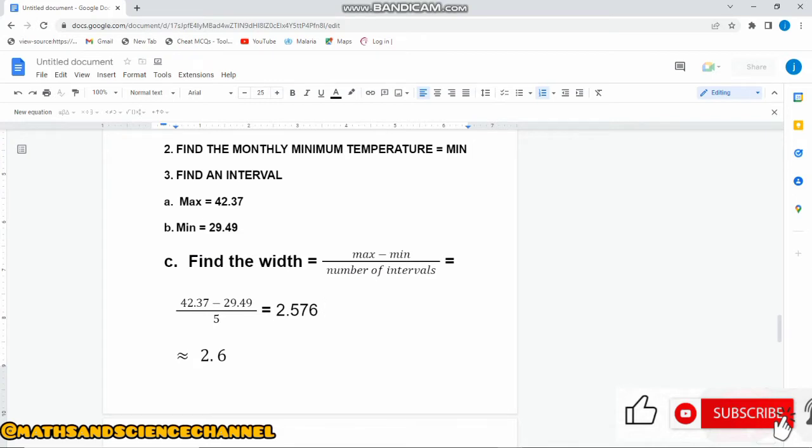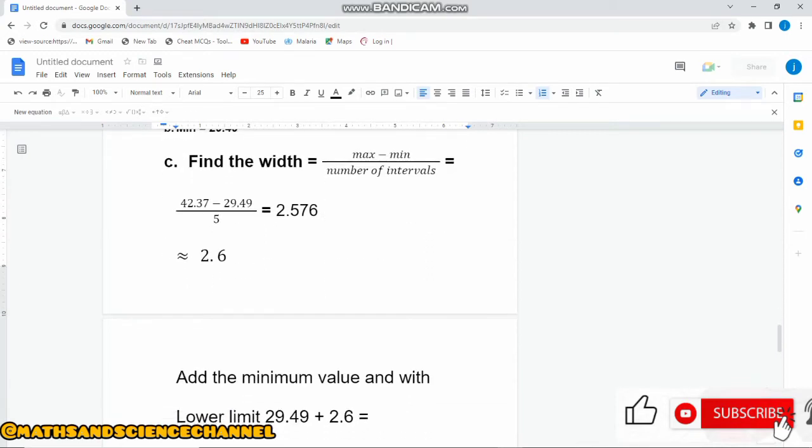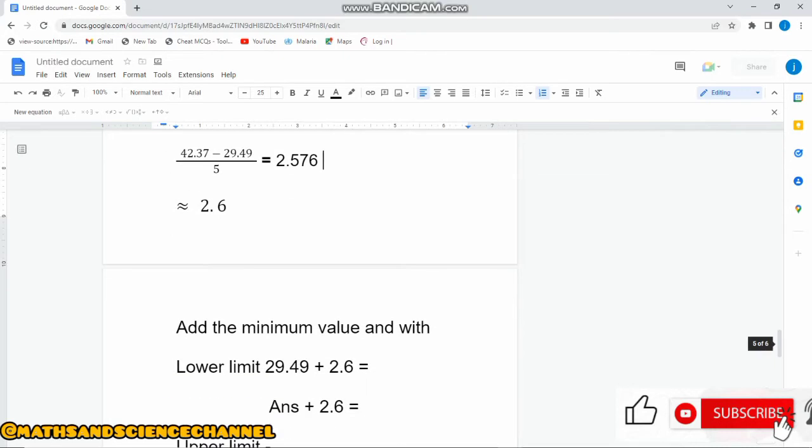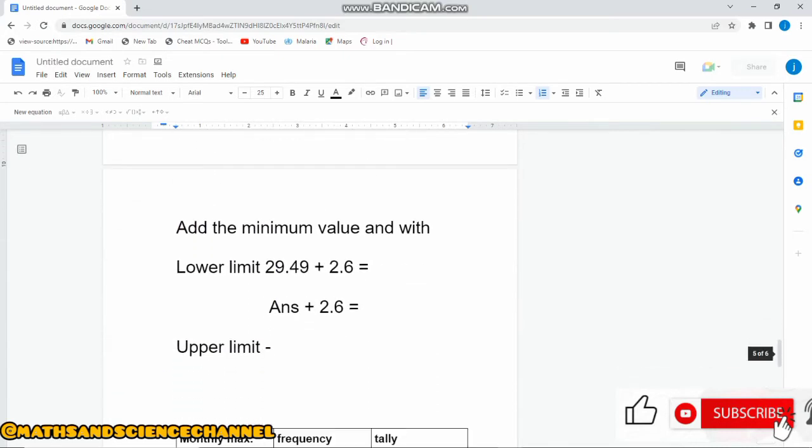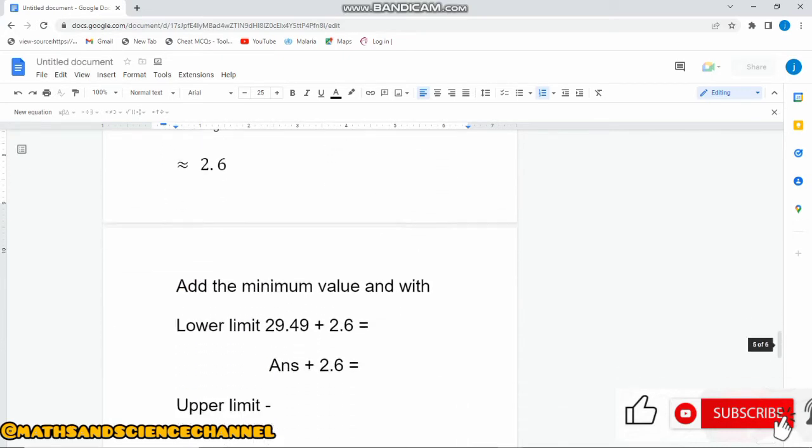So the maximum value, which is 42.37, minus the minimum value, which is 29.49, and then divided by the number of intervals. So the number of intervals in this case is 5, depending on the graph. So we have it to be 2.576, but then approximately 2.6. Okay, so since we have our width, what we are going to do is to now get the intervals.